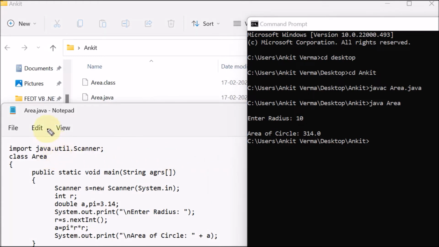First of all, we have created the source file, or source code, whose name is Area.java. The Area.java file we have saved inside Ankit, which is a folder on the desktop. So first we go to the desktop by saying cd Desktop. Here we are in the desktop. Then cd Ankit. So we are in Ankit.